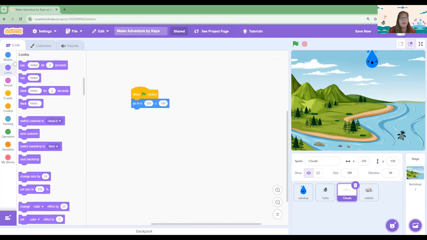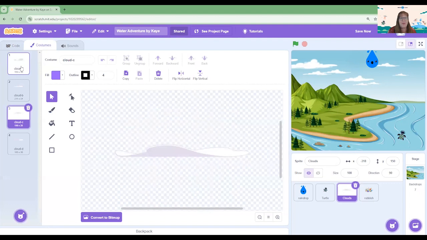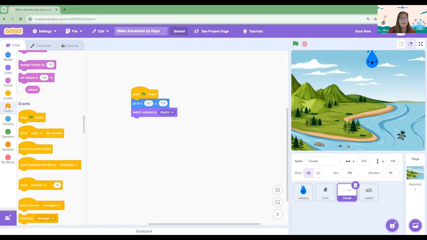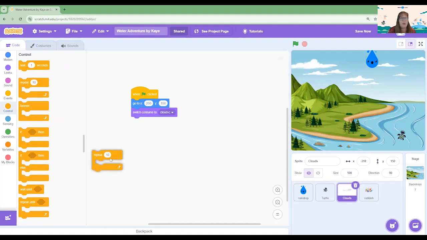Now the cloud, if I jump into the costumes tab, I can see that the cloud has different costumes. We're going to use this to create a movement. Let's begin by switching to cloud C. Drag over a repeat block, and we're going to repeat this action 4 times.